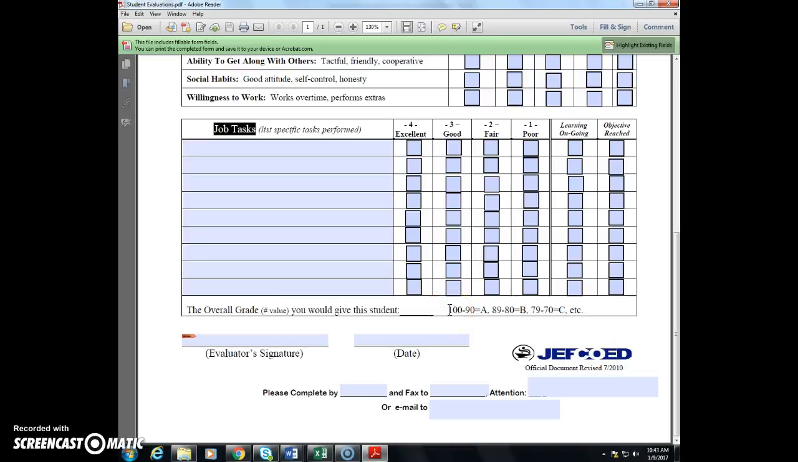Basically, what would they give you? Would they give you a 90? Would they give you a 100? Would they give you a 78? Things like that. I take that into consideration when your overall grade is given in the course because they spend a majority of the time with you.